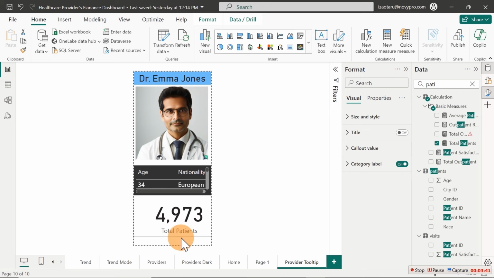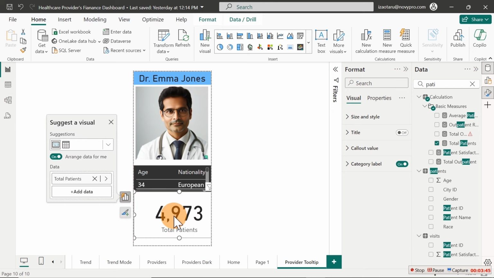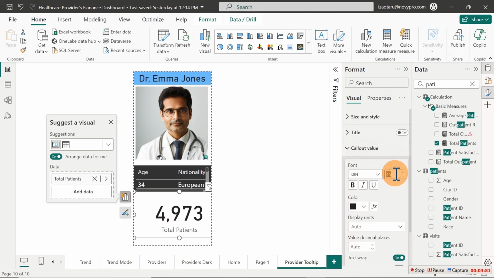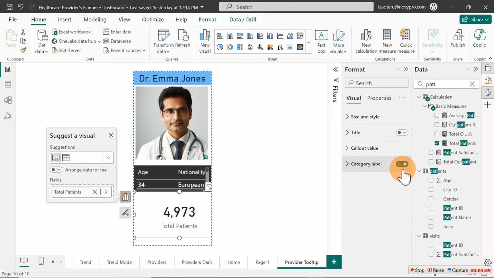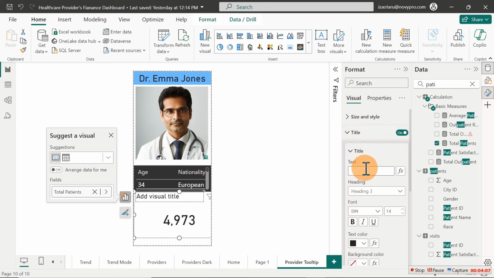So open it up. We need to make sure it's not as huge as this. So let's go over to callouts. Instead of 40, we're going to show 30. This is cool. Then we want to turn off the category label. Instead, we're going to use title for it. So let's go with title. The title has been turned on.